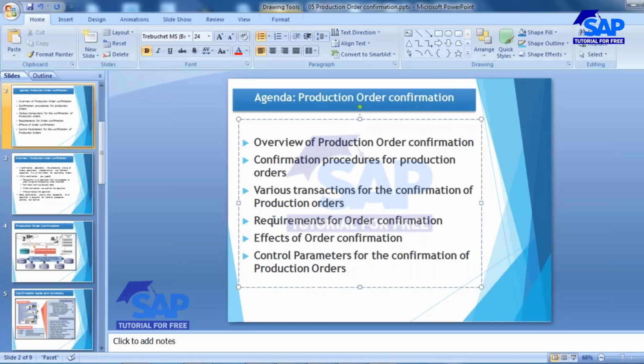To confirm the production order, what requirements and prerequisites you need to have in the system, and what effects you will have in the system when you confirm the production order. Along with that, what are the control parameters for the confirmation of production orders.